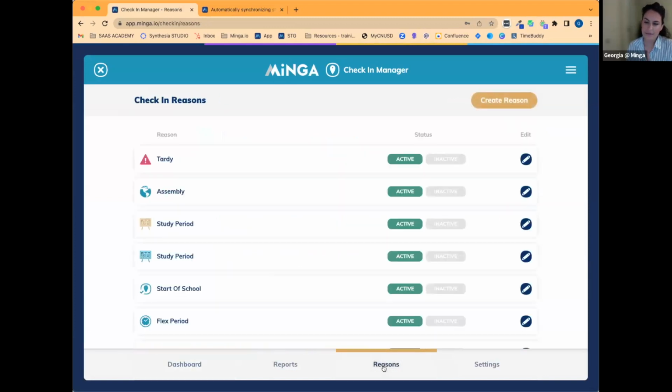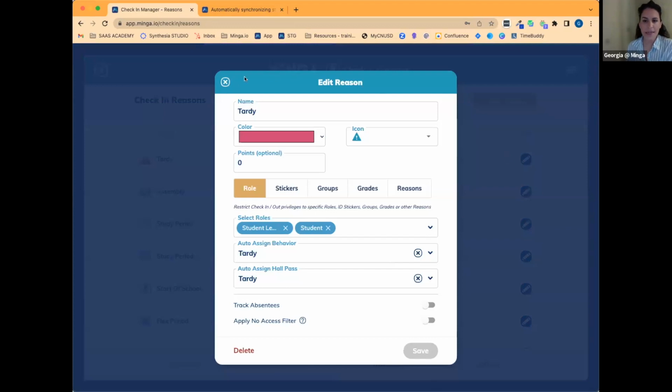So if I come in hidden reasons, I'm going to click edit. And we can see a few new options here that didn't exist a few months ago. So in here, if you're not familiar with check-in reasons, we can do whatever color we want to customize this, whatever icon we want. Now, this is primarily just going to be seen on your check-in teacher tools. And then down here, we can assign a point for that reason if we want for the check-in.